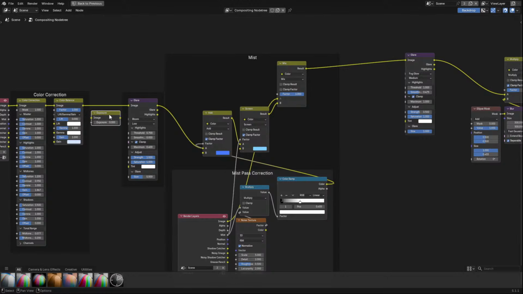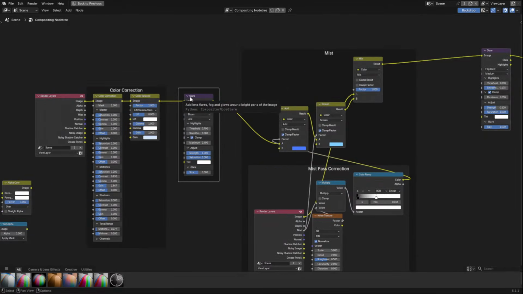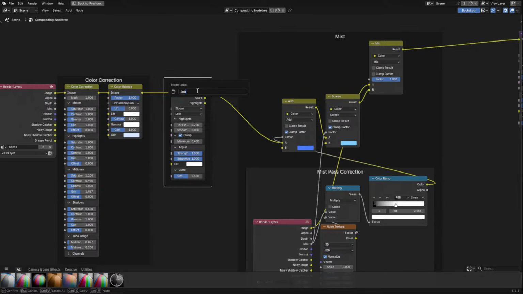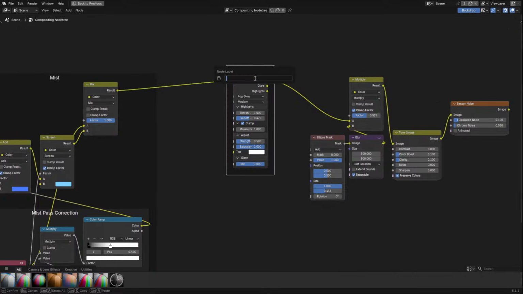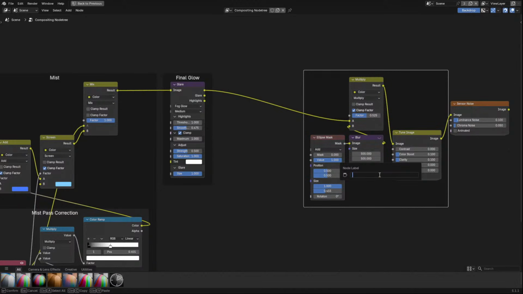This is useless, so we're gonna remove that. This is just gonna be called initial bloom. And then this is going to be called final glow. So this is like the extra glow I put on the end. And then this is just the, what's it called? This is the vignette.